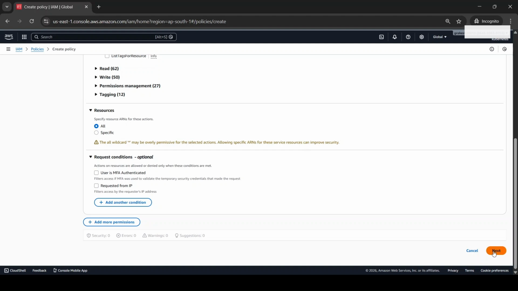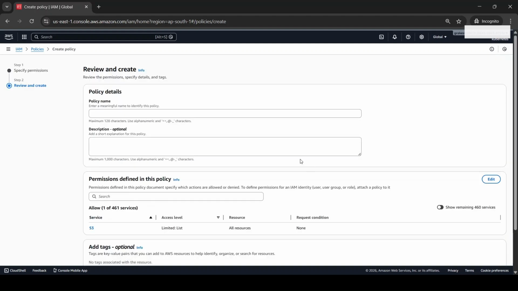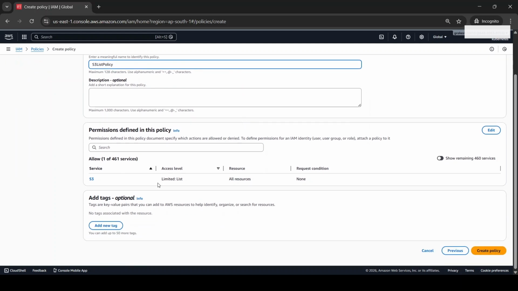So let me give a name to this policy. I'll say S3 list policy, and then create policy. So the policy is created.